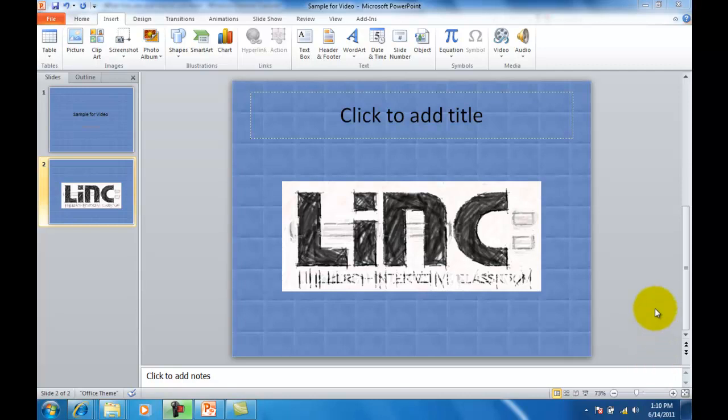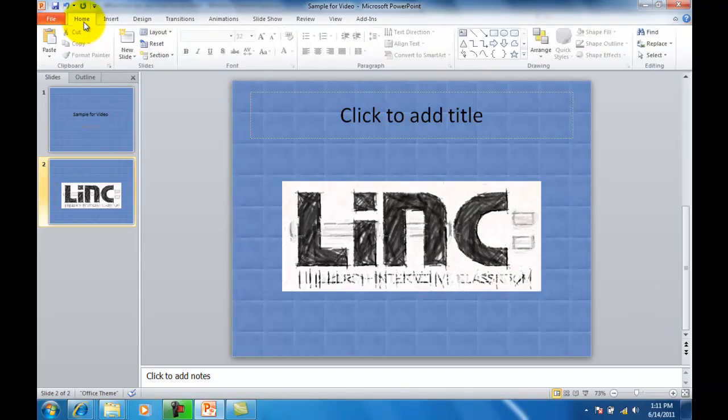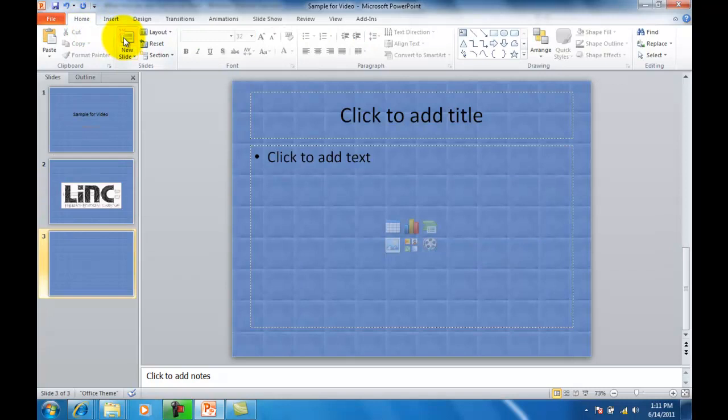What we're going to do now is insert a video clip. What we need to do up on our Home tab is create a new slide. From here, now that we have a new slide ready, I'm going to go to the internet.